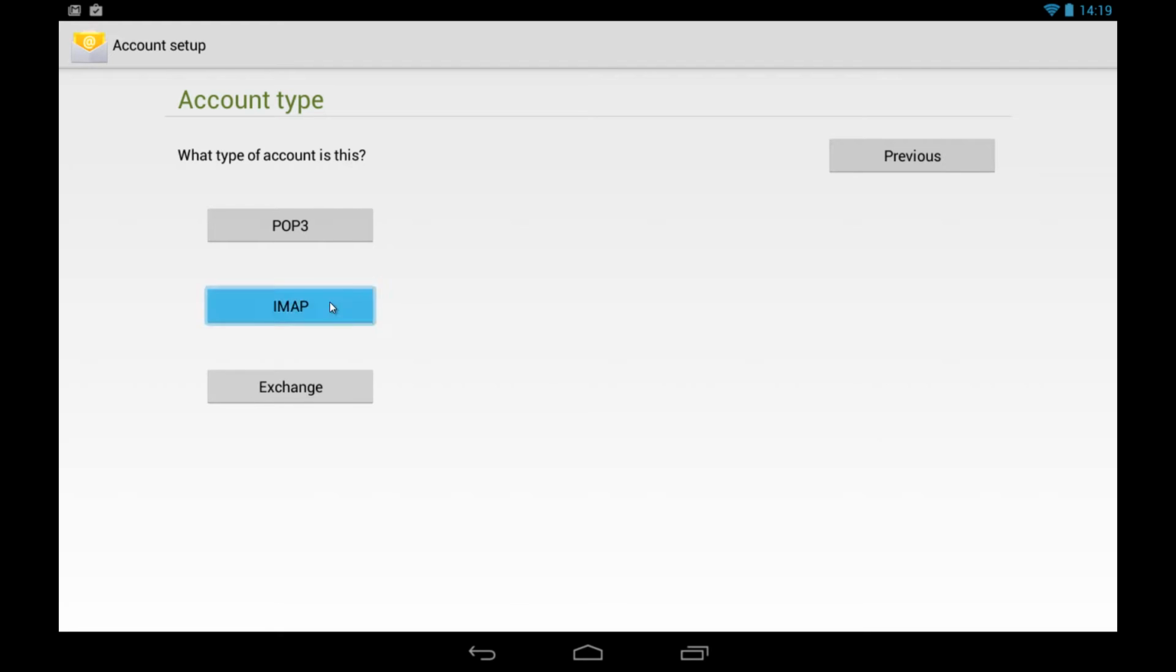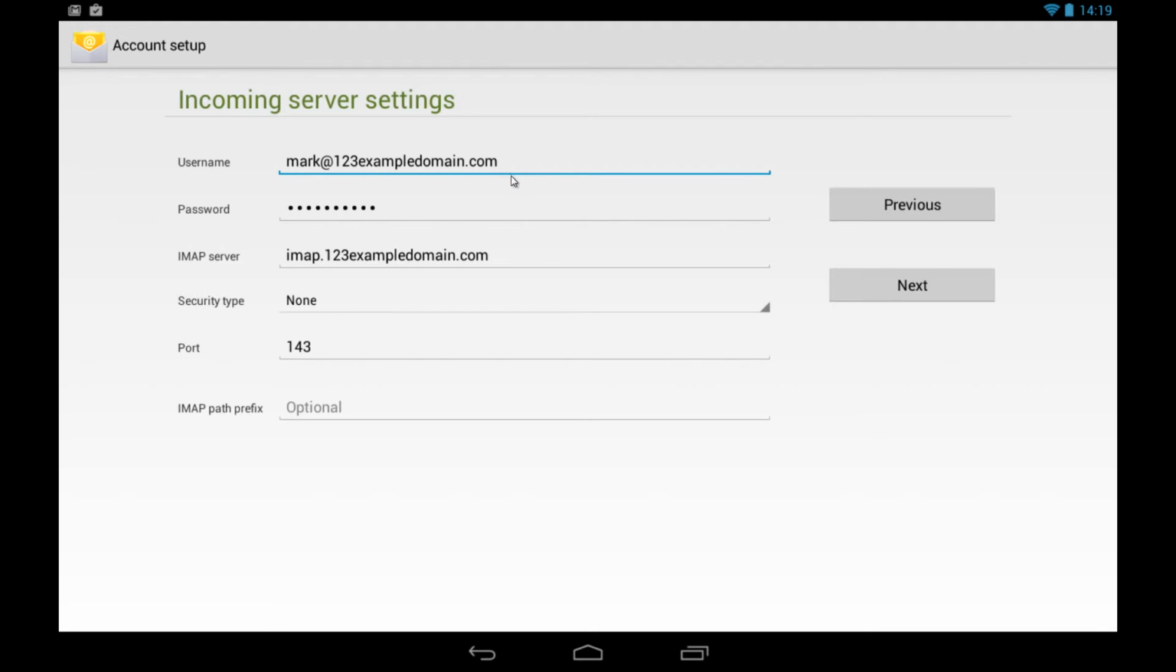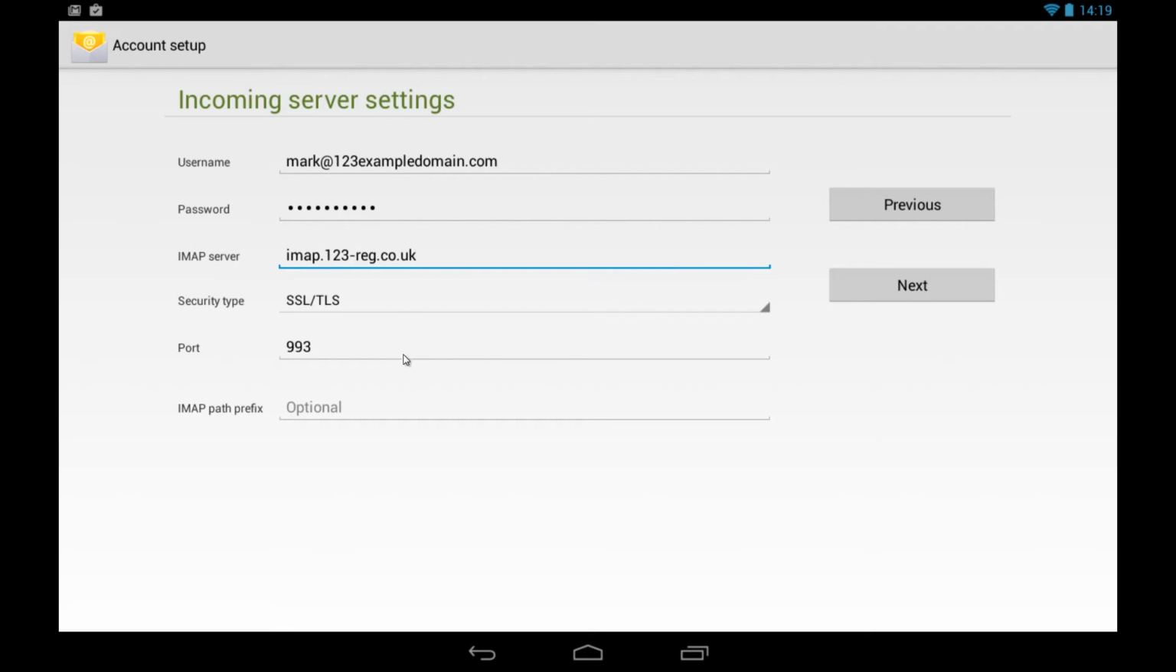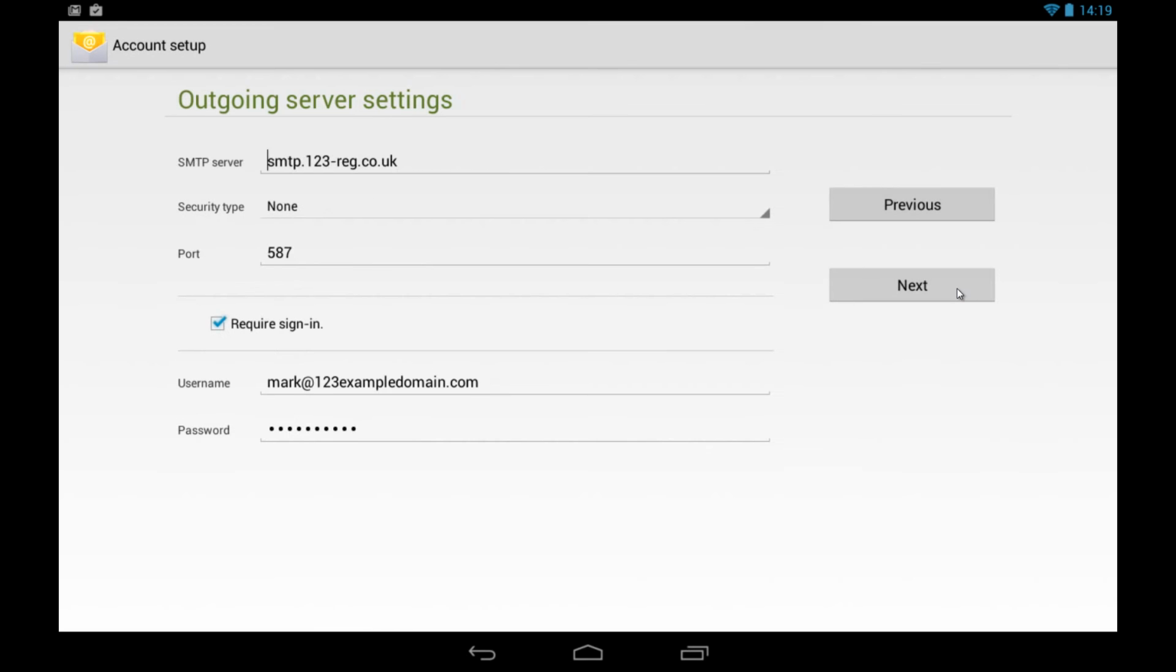Step 4. The username should be the email address you are adding with the email address password below it. Enter imap.123-reg.co.uk as the IMAP server. Set the security type to SSL/TLS. The port should be set to 993. Now click on the Next button.